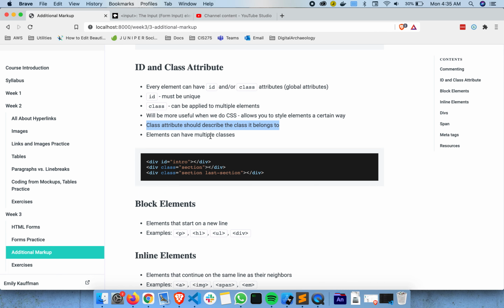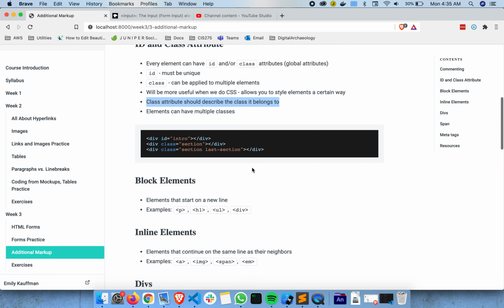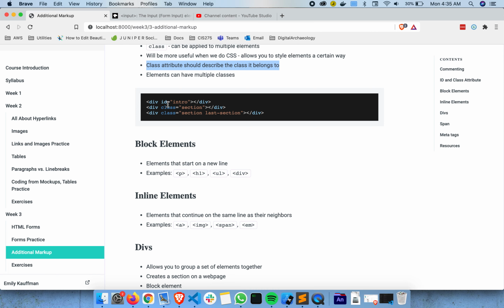Class attribute should be describing the section. So down here you have these three elements. These are called divs. I'll cover these actually down here, but just think of them as an element that shows a specific part of the page.